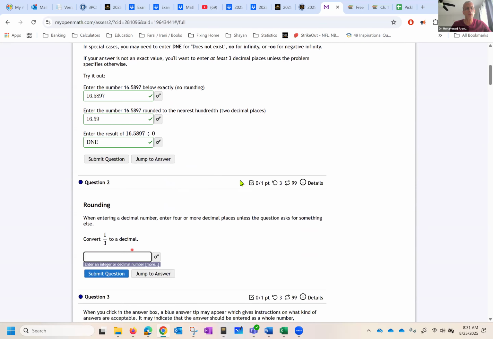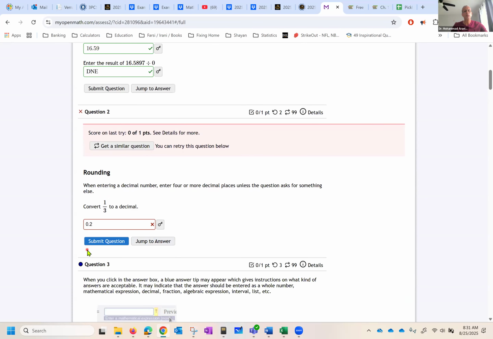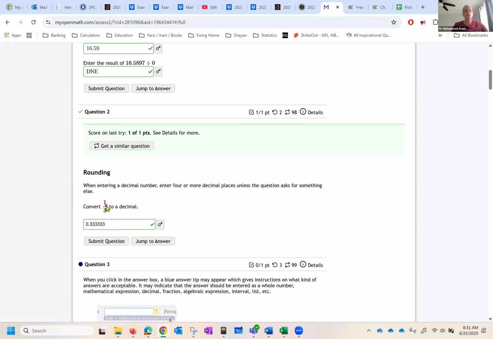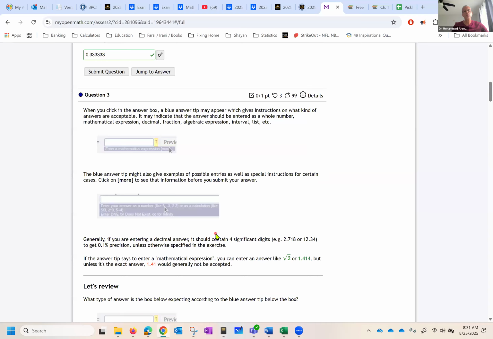If I go with this one, 1/3, we know it's 0.3 bar, and it says minimum 4 decimals. Okay, you want to pay attention to that. Let me just answer it wrong, 0.2. I want to make a point, and I submit. So when you make a mistake, it's not a big deal. Get a similar question and do that. It gives you a number of times until you get it right. It happened to give us the same 1/3. It's 0.3 bar. Remember that. So I'm going to put a bunch of 3s and submit, check mark. And I continue with the rest of it.